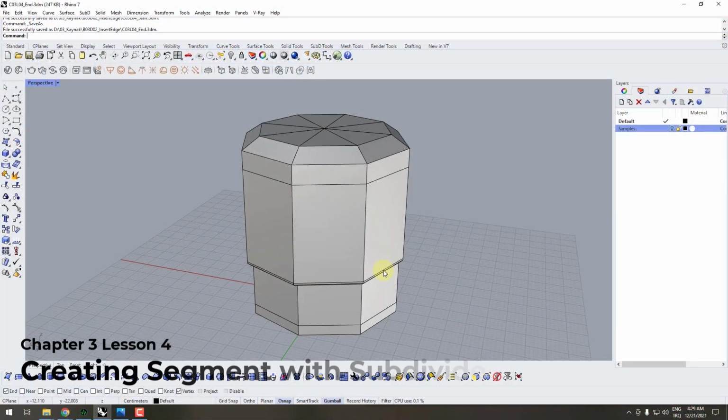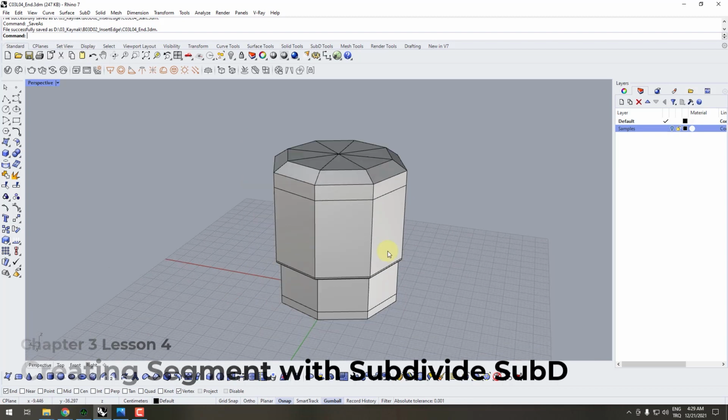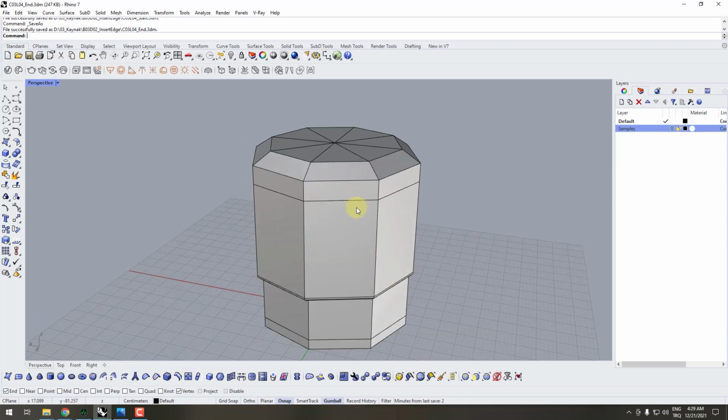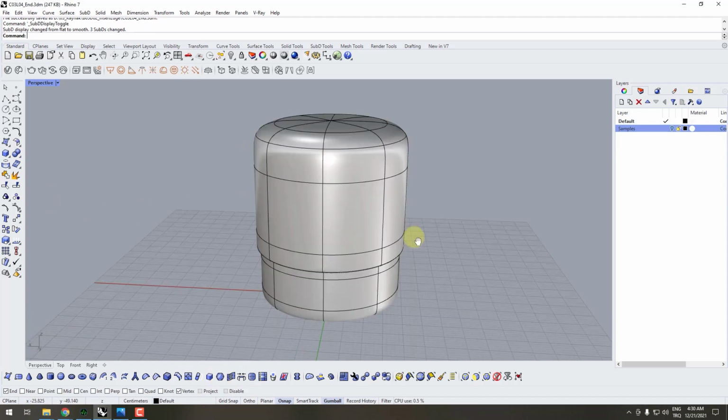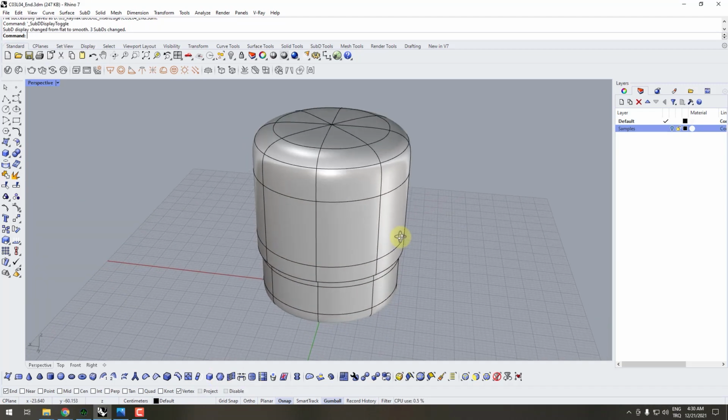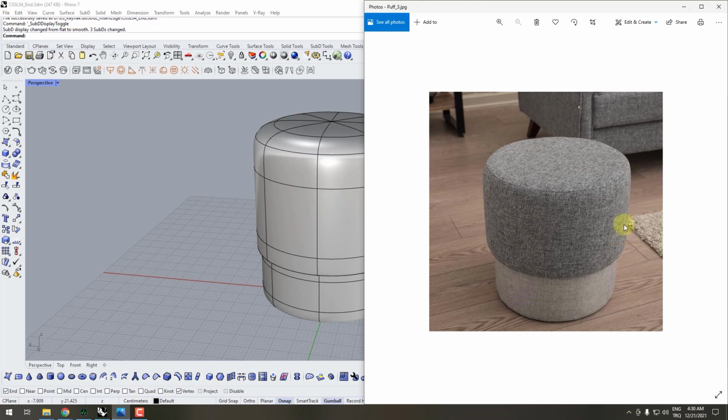Hi everyone, we are continuing to create our path model. At this point you have learned two different ways of creating new segments, new edges. Insert SubD edge loop or ring and inset SubD edge commands we have used for this purpose. And we have our model's shape, nearly the shape we want in the final image.